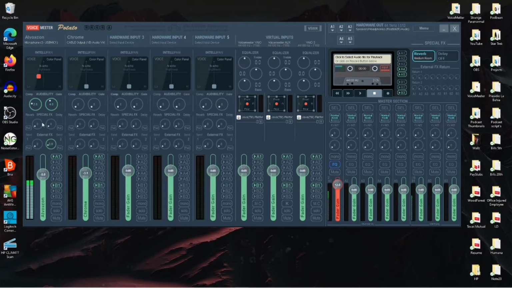Now let's go back over here to the microphone tab. Here is the internal FX. Basically, it gives you a very good, crisp, clean sound. Here is basically your gate. So I have it set to 4.0.